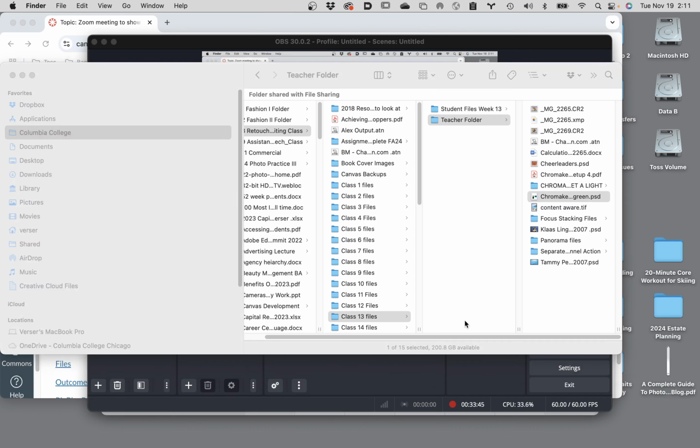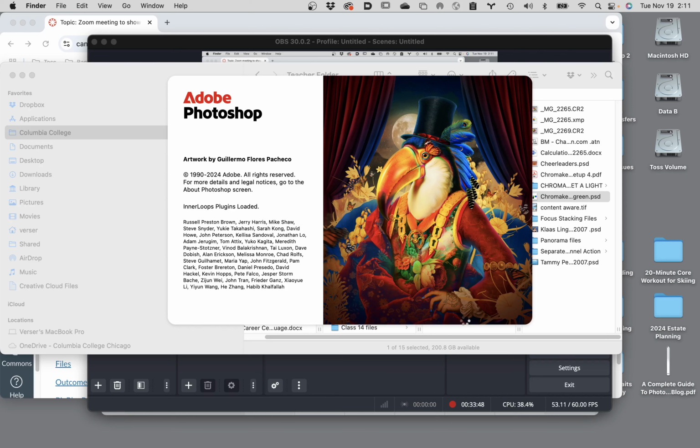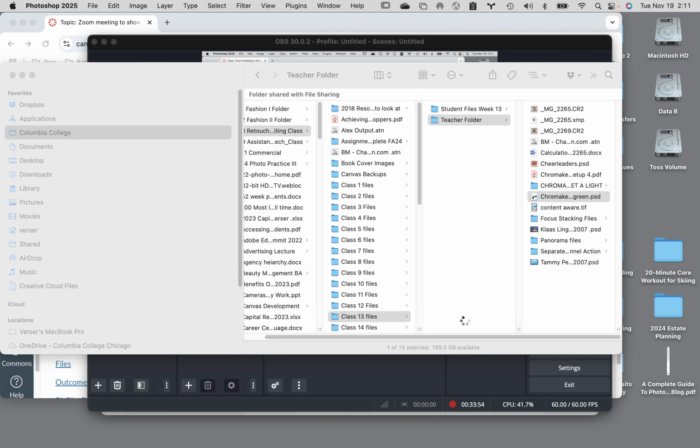I always feel like it's a lottery every time I launch a Photoshop file about what Photoshop is actually going to open. Oh, the new one.